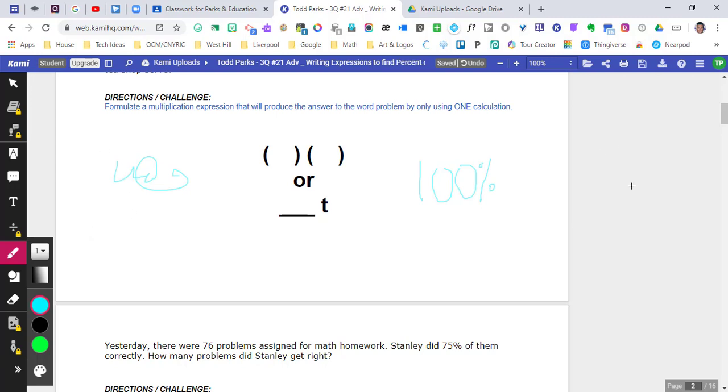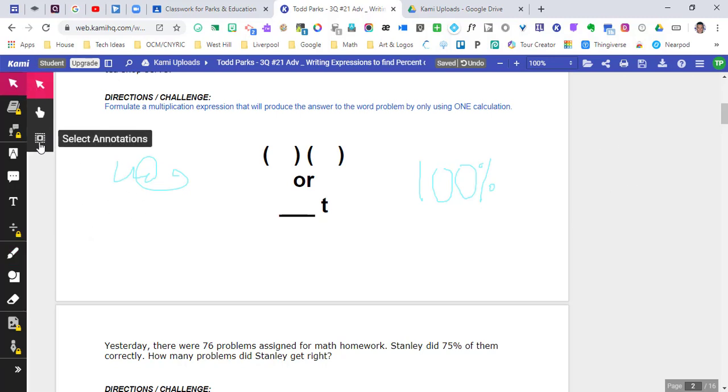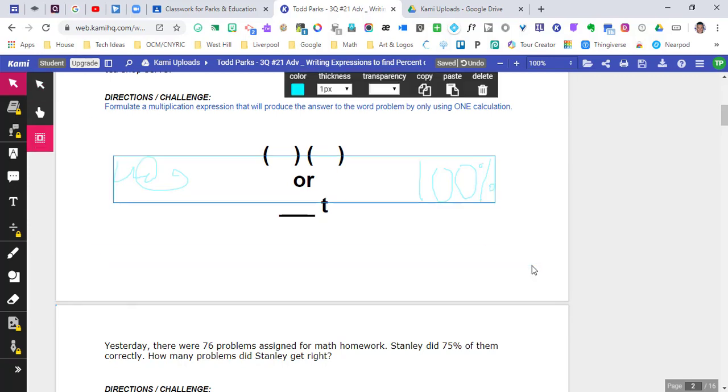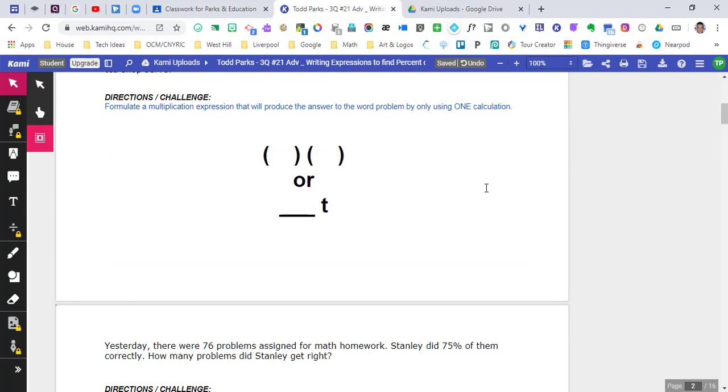Again, if I have markings on here and I realize I made a mistake and I want to get rid of everything quickly, I can use select annotations, grab it, and just hit delete.